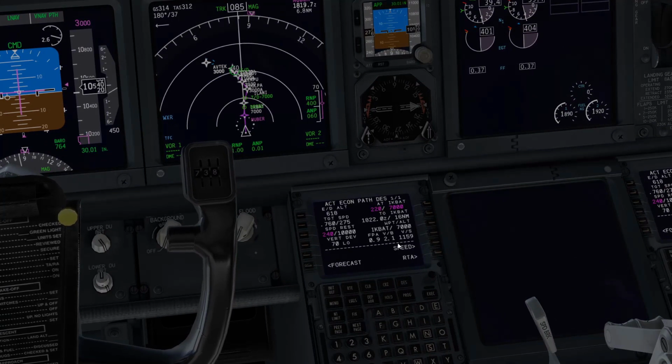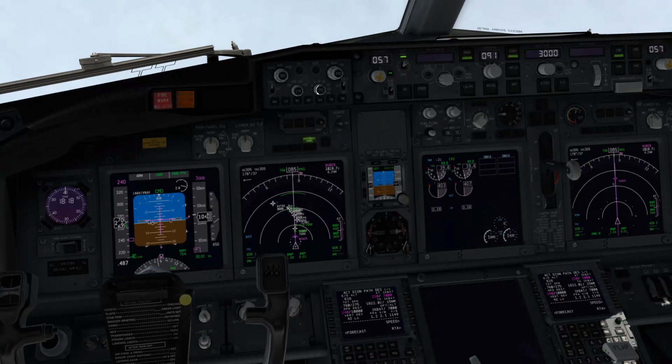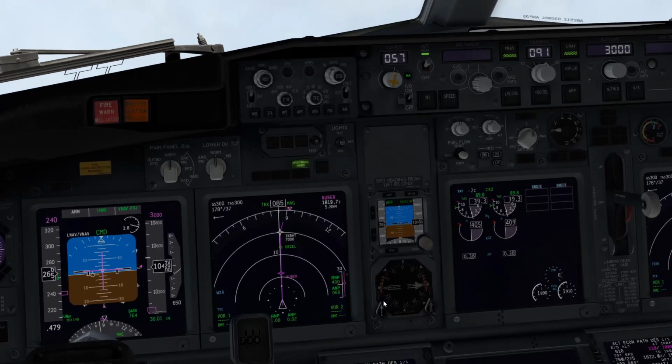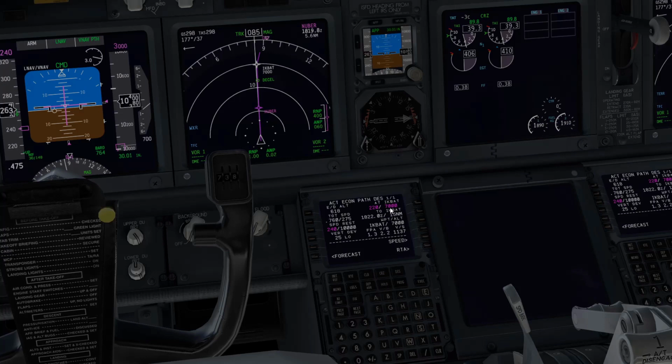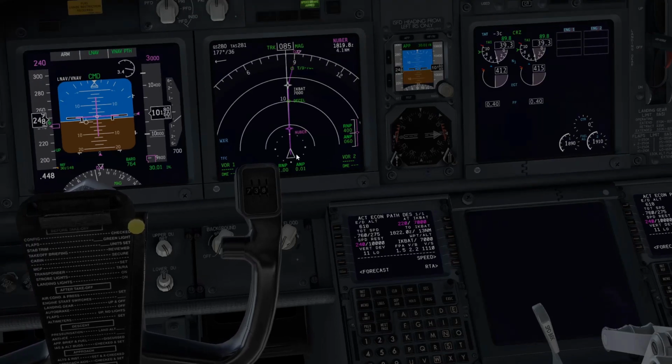What we can do is go to the descent page. We've got a crossing restriction up ahead at ICBAT. So ICBAT, 7,000 feet and 220 knots. So we need to be slowed down to 220 knots and level at 7,000 feet. That's coming up. Currently, our present flight path angle is 1.5. And it's a vertical bearing of 2.2 to make that 7,000. So at this rate, we're not going to make it.